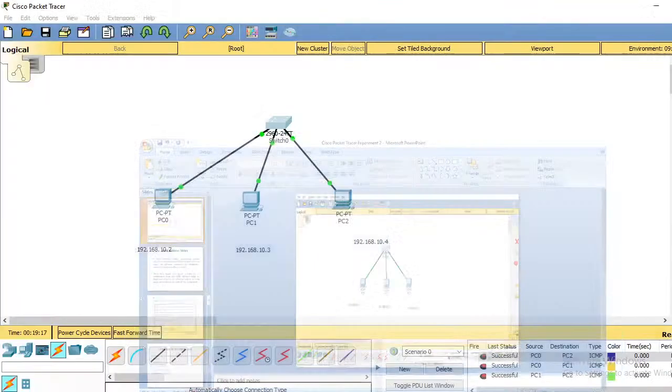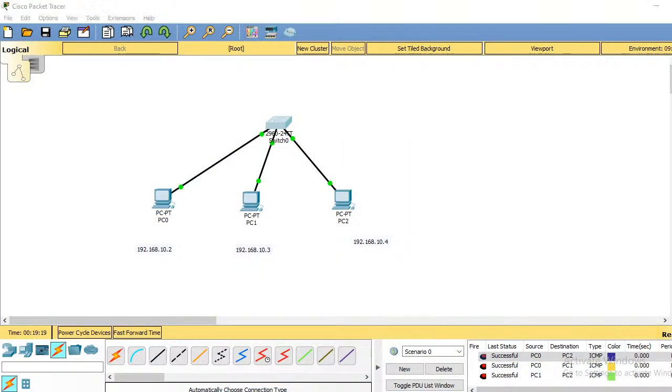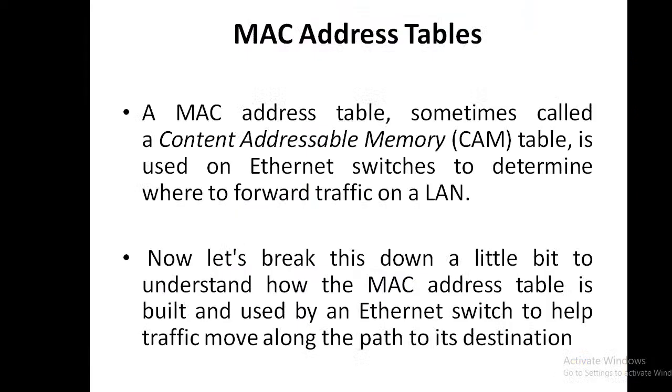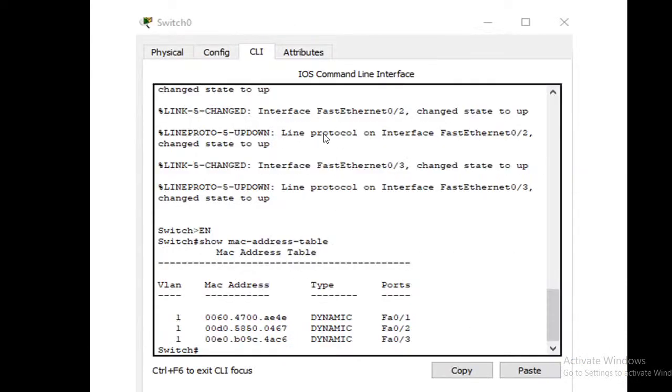Okay, now, sorry, so this is the MAC address table we have seen.